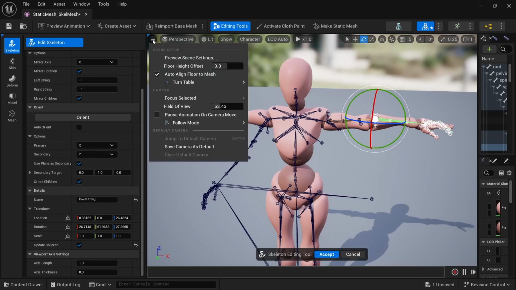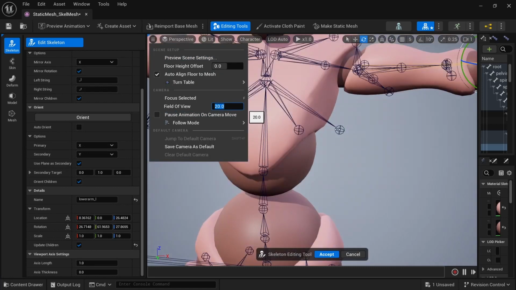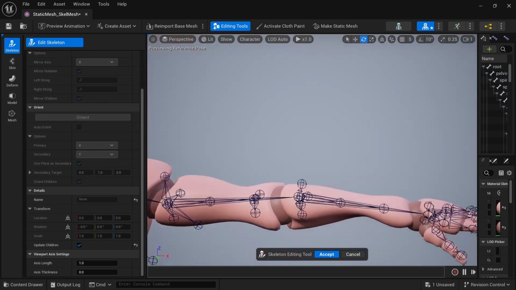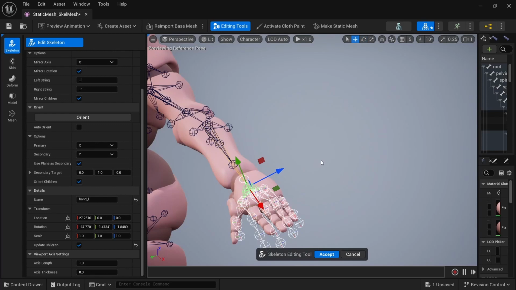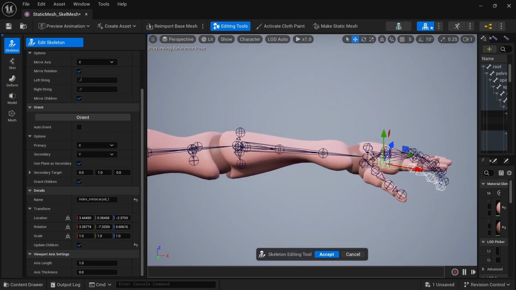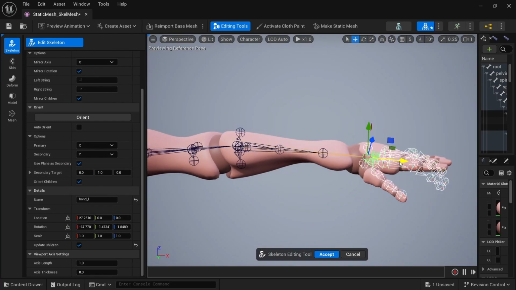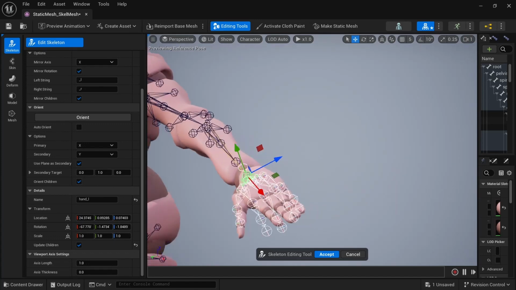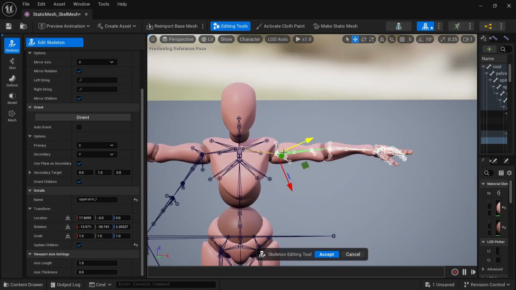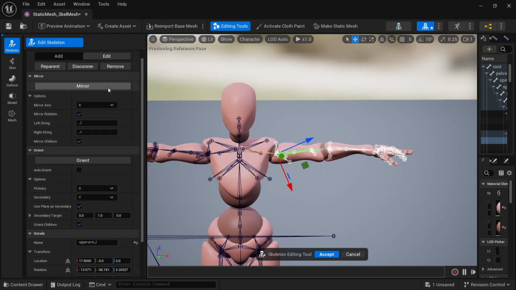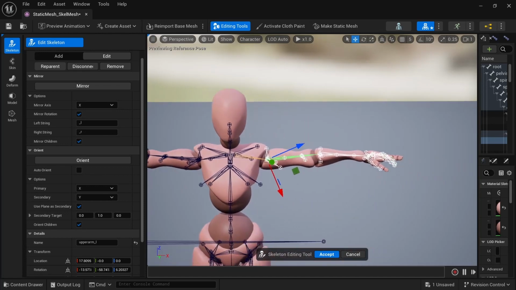Another thing that you can change is the field of view. If you make this lower, you can get the camera much closer and that might give you better precision on how to place the joints. Let's say I'm happy with this. If I click in here and I go mirror, it does the other side as well.